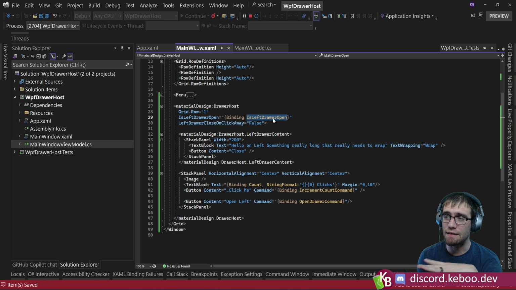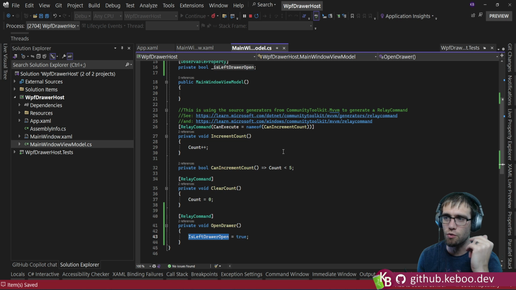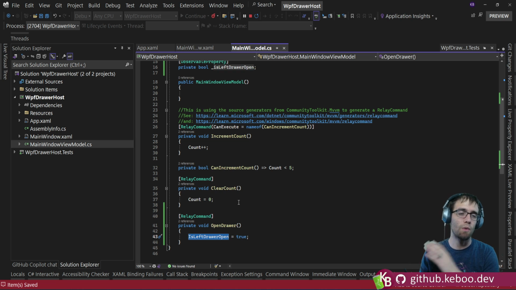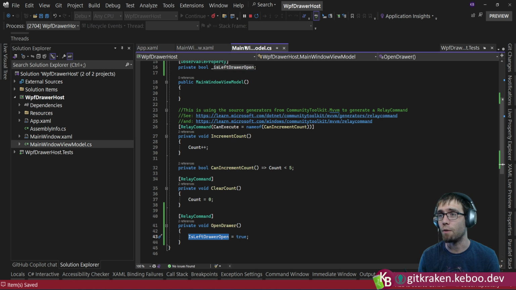So this bound property is only needed if you want to control it from the view model for some reason. Maybe you've got a web service call or a database lookup, and once that completes, you want to bring the flyout open. Great, fine, bind the property, have at it, you're in complete control.